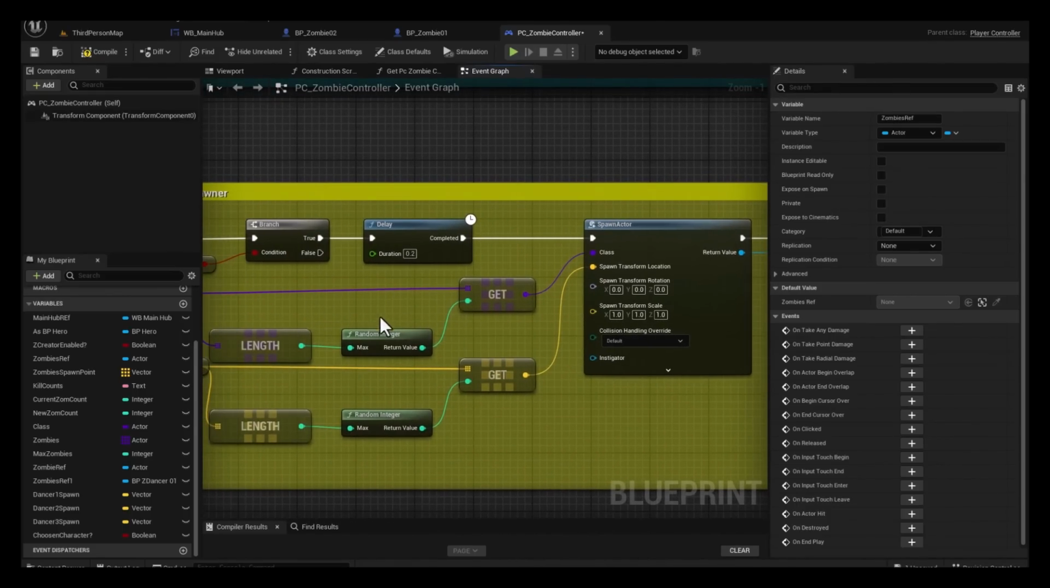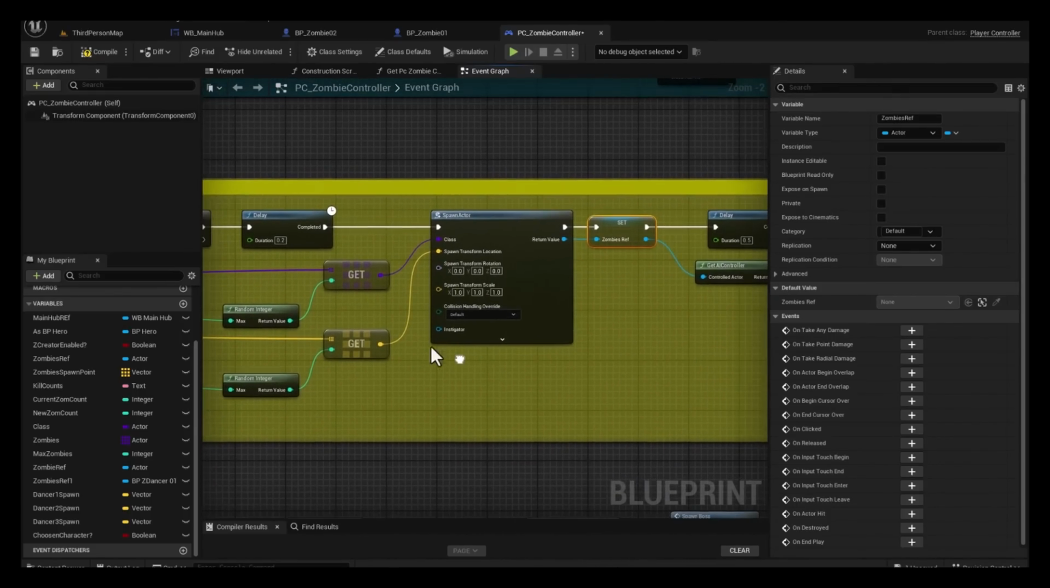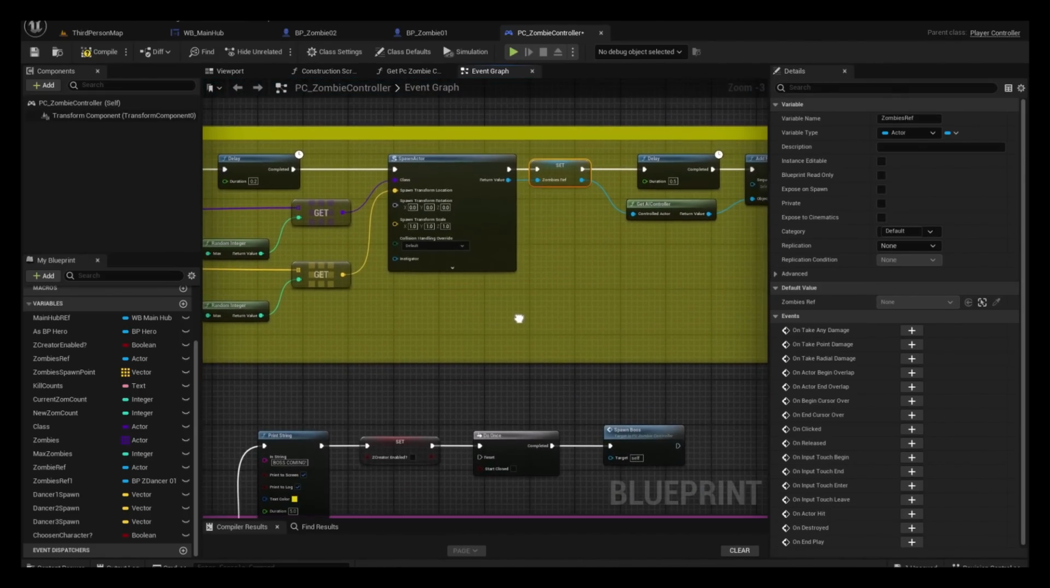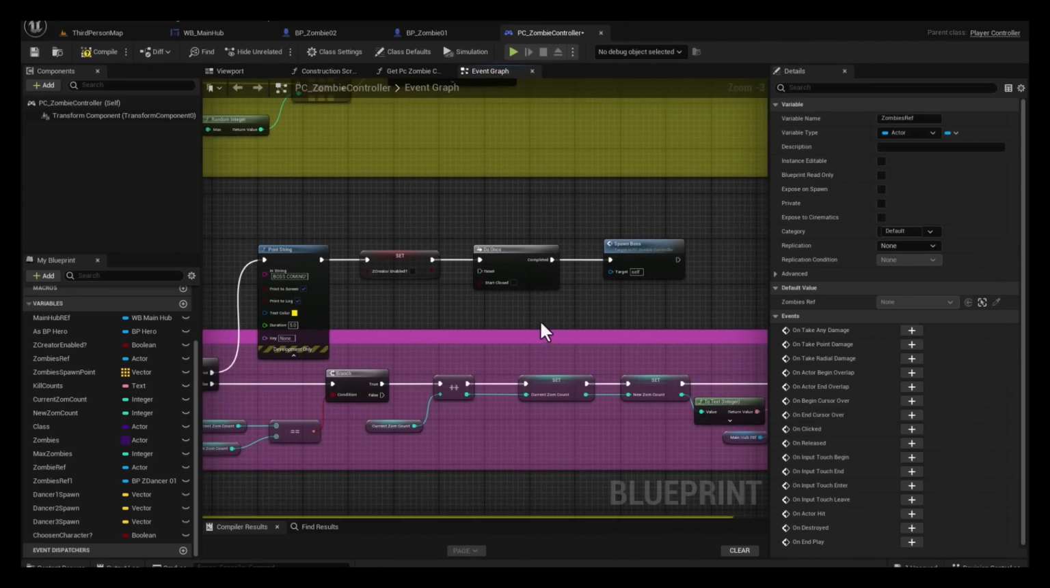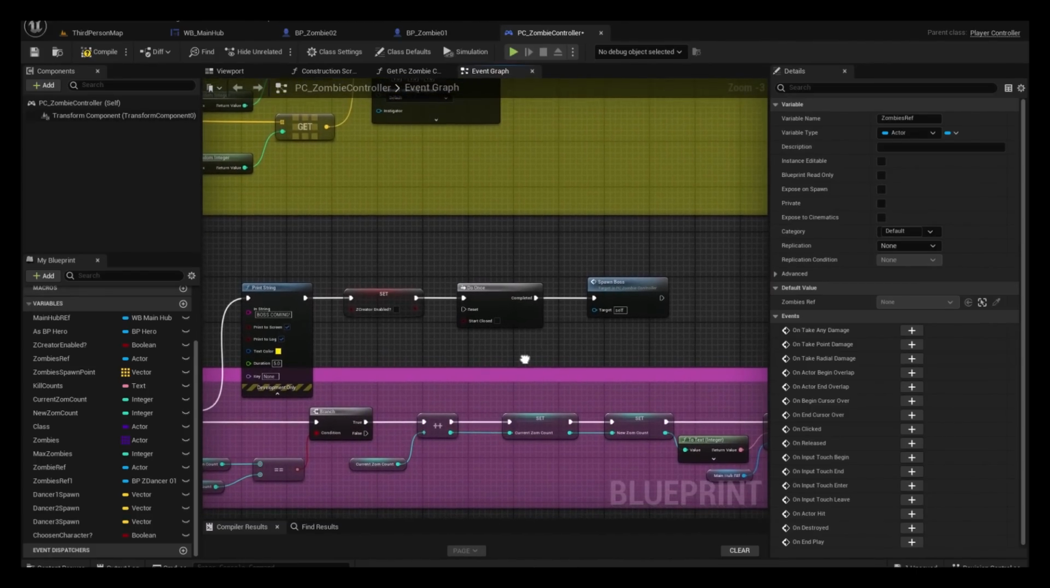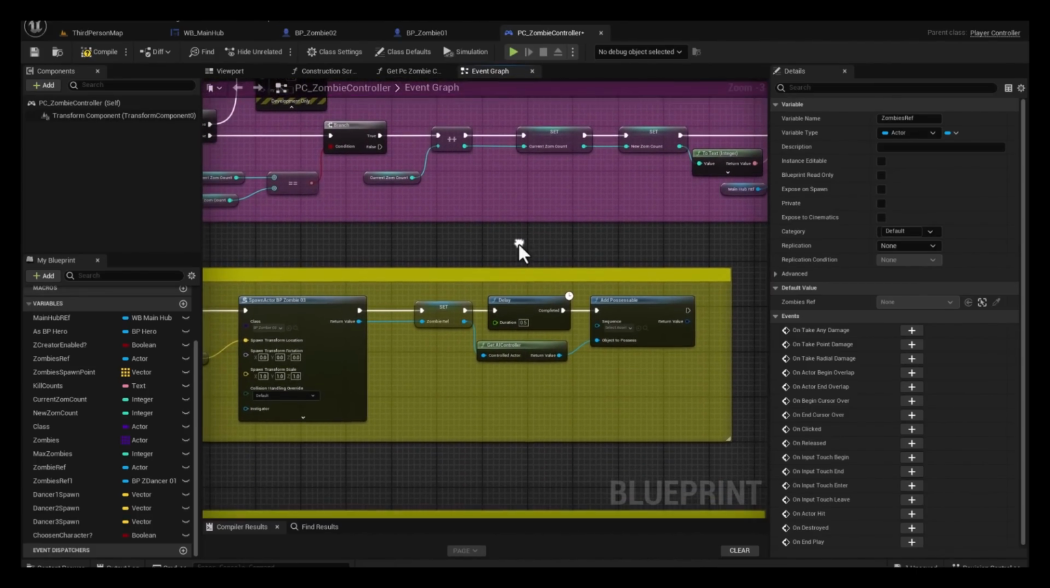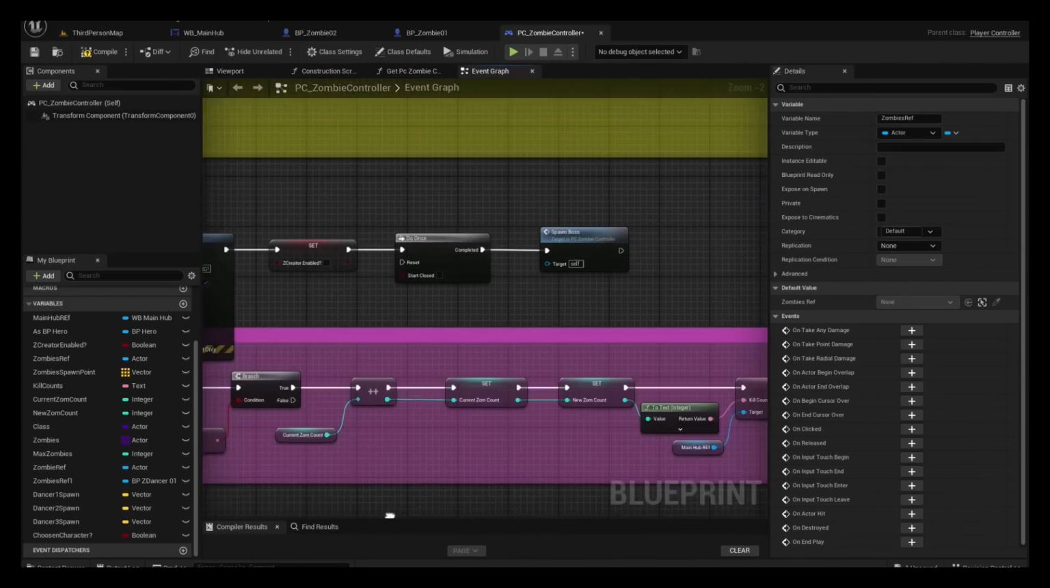Because this actor reference, this object reference, is a universal reference, and it works well with this because you're cycling through different zombie enemies. Now it'll still work the other way, but this should be the correct way. Okay.